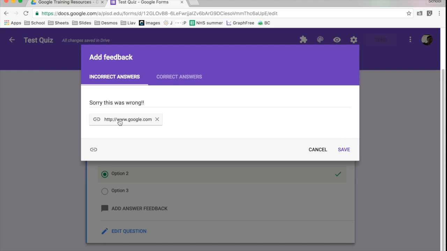So then that adds that link there. So if someone gets an answer wrong, they see, sorry, this was wrong, along with the link to the URL that you want them to look at.